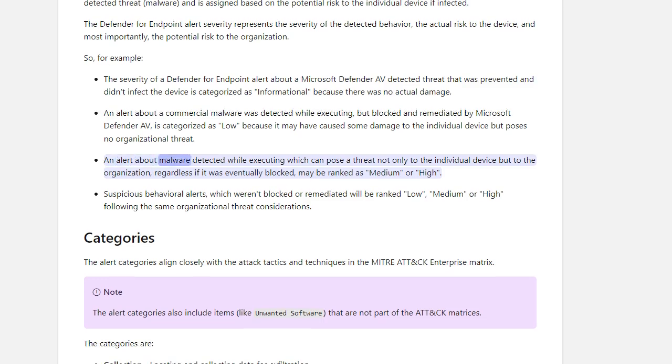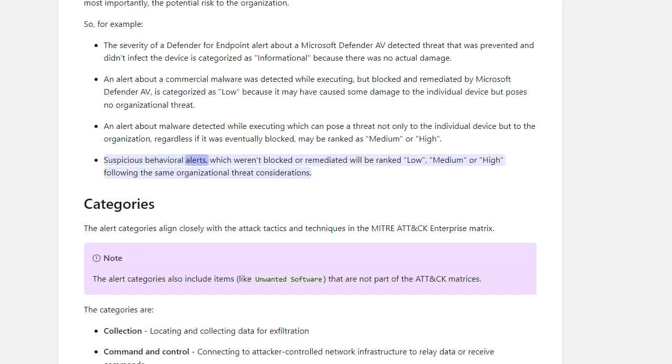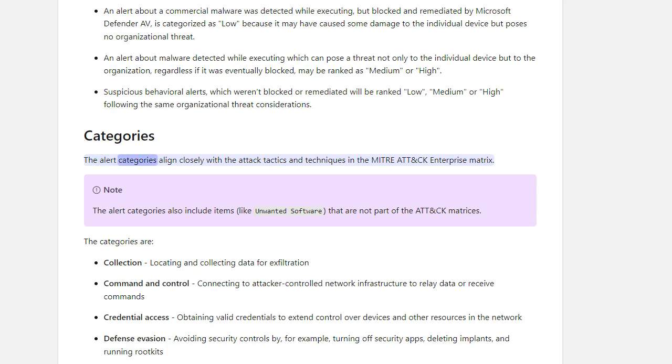An alert about malware detected while executing, which can pose a threat not only to the individual device but to the organization, regardless if it was eventually blocked, may be ranked as medium or high. Suspicious behavioral alerts, which weren't blocked or remediated, will be ranked low, medium or high following the same organizational threat considerations. Categories: the alert categories align closely with the attack tactics and techniques in the MITRE ATT&CK Enterprise Matrix.